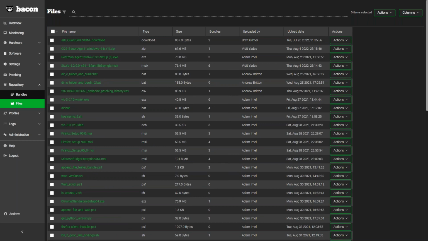One thing to note here too, Andrew, if we pick this batch file here, it's about the fifth one down or so, we go over to actions. Here we can view the file, we can edit the file, we can create a bundle, which I'll cover in just a moment. We can download that file from the server onto your computer. We can remove it entirely, or we can deploy it. Copy link is something we'll cover later. It's how we use these with profiles.